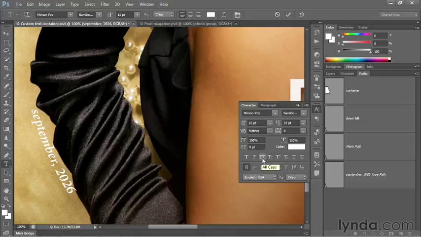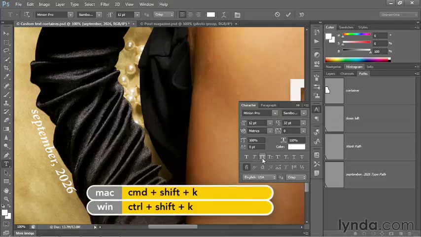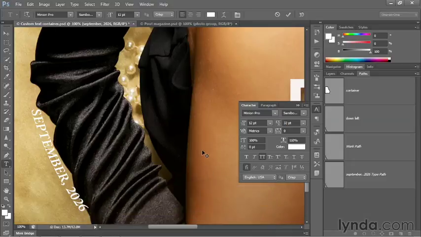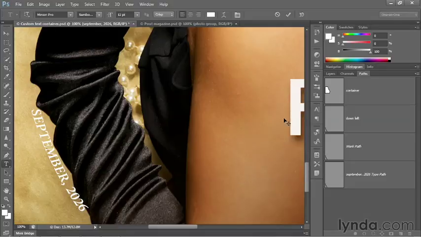So notice that you've got that little icon there that says all caps. You also have a keyboard shortcut, as long as the text is selected, of Control-Shift-K or Command-Shift-K on the Mac. I'll go ahead and click on that icon in order to set my text in all caps like so. And then I'll go ahead and hide the character panel. And finally, I'll press the Enter key on the numerical keypad in order to accept my changes.